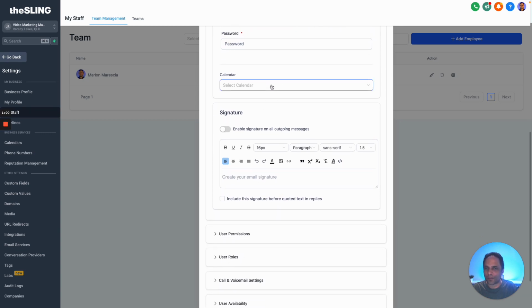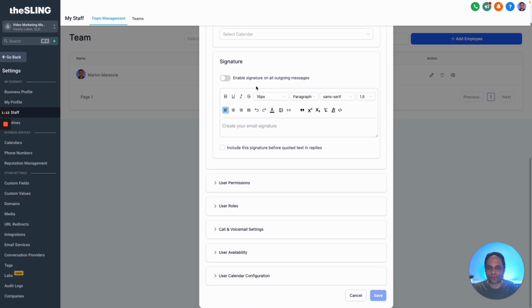Don't bother choosing a calendar at this point because you're just creating the staff member. When you have a calendar, you can come back and add that calendar in. Again, when you're adding a new staff member, you don't have to configure this. The user can configure that later. But what you do have to do is add permissions.